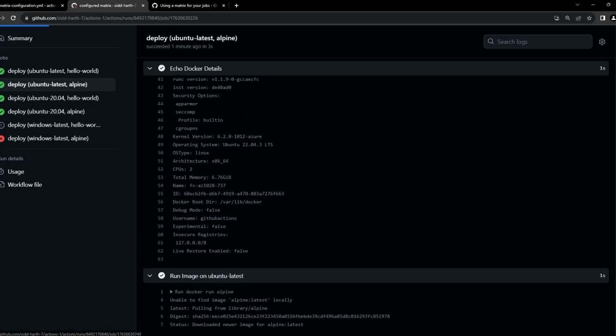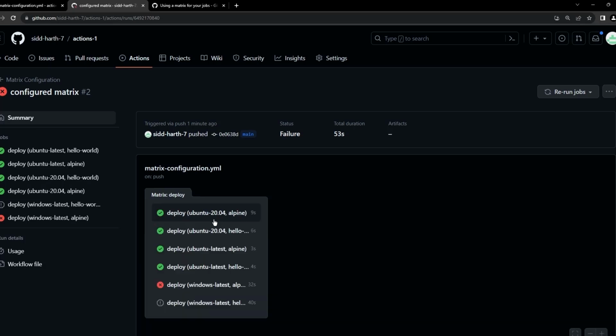So let me go to summary, and you can see here, out of the 6 jobs, the Windows latest job, which is running the Alpine image, has failed. Since this job failed, any jobs which are in progress will also be automatically cancelled. And the entire workflow status will be in failure state. So that is the default behavior.